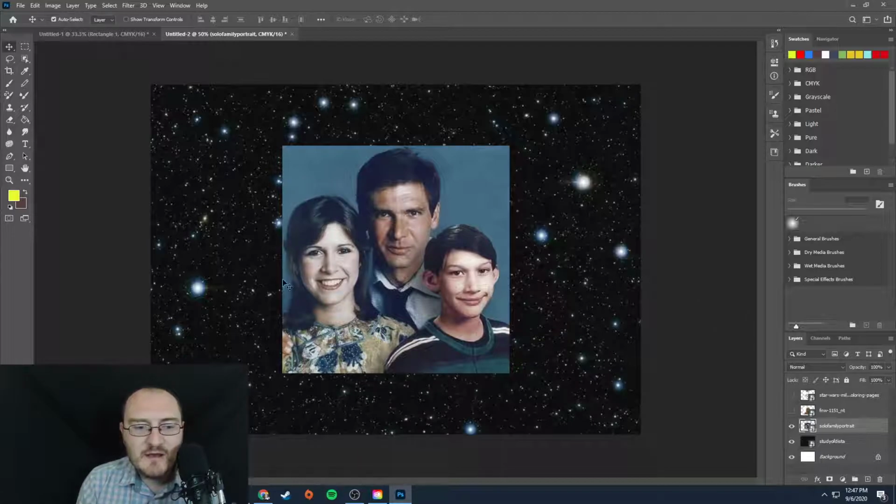Now, there's not enough, in my opinion, there's not enough of a separation between the main focus and the background here. And so what I'm going to do is I'm going to put something behind them, a frame of some sort, right? And the way I'm going to do that is I'm actually going to draw.